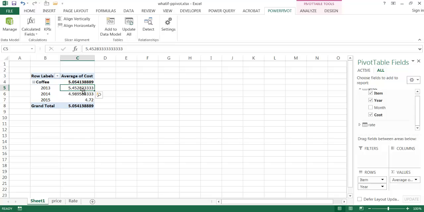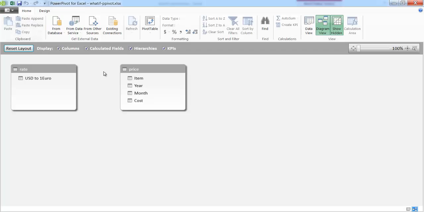What I can do here is set the display formatting, or the better place to do it is go back into Power Pivot and set up the data type there so it will display correctly. So let me go back into Power Pivot. I'll go to Manage, and I'm back in the Power Pivot window. Let me go back into the data view.